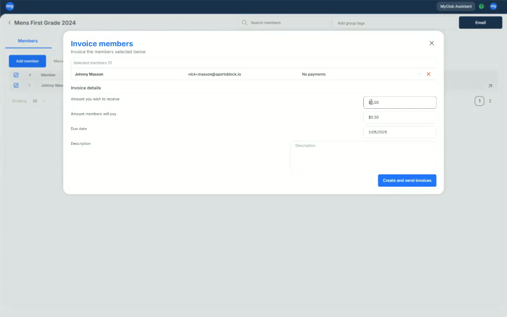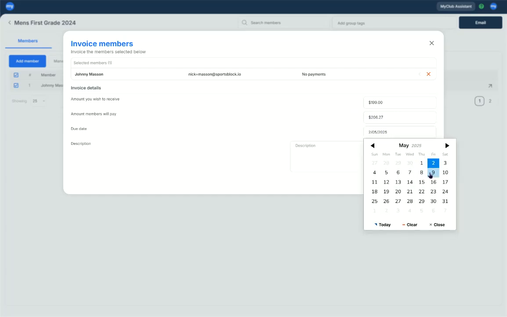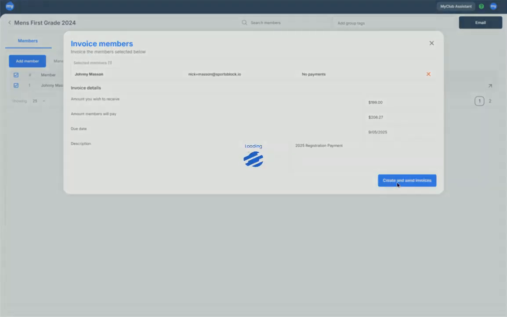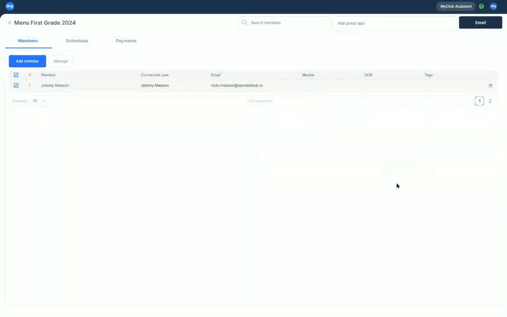We'll put in an amount of $199. It will automatically calculate what the member is going to pay when we include the Stripe fee and the sports block or the MyClub platform fee. You can enter in a due date for this invoice. We can put a description. We click create and send invoices, and that will have issued an invoice to that member.